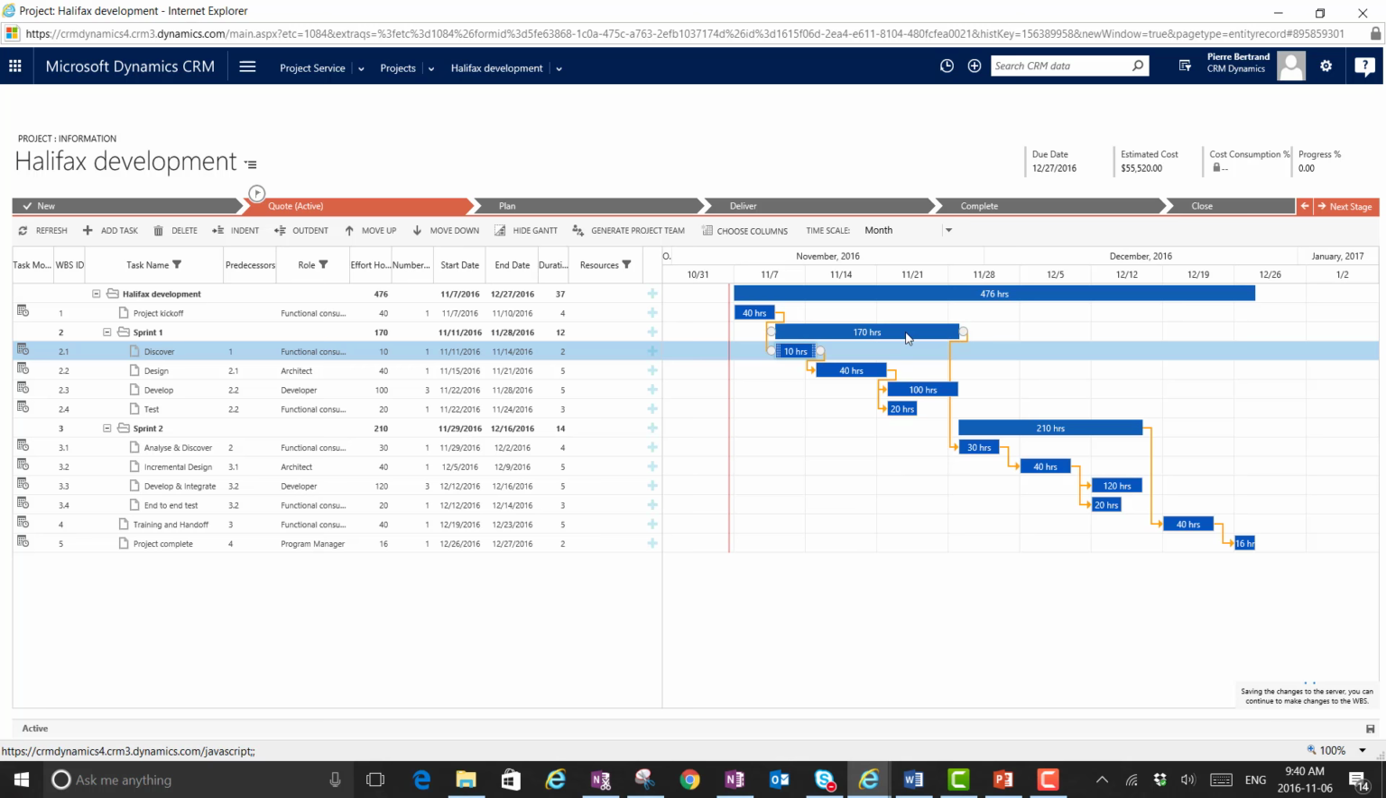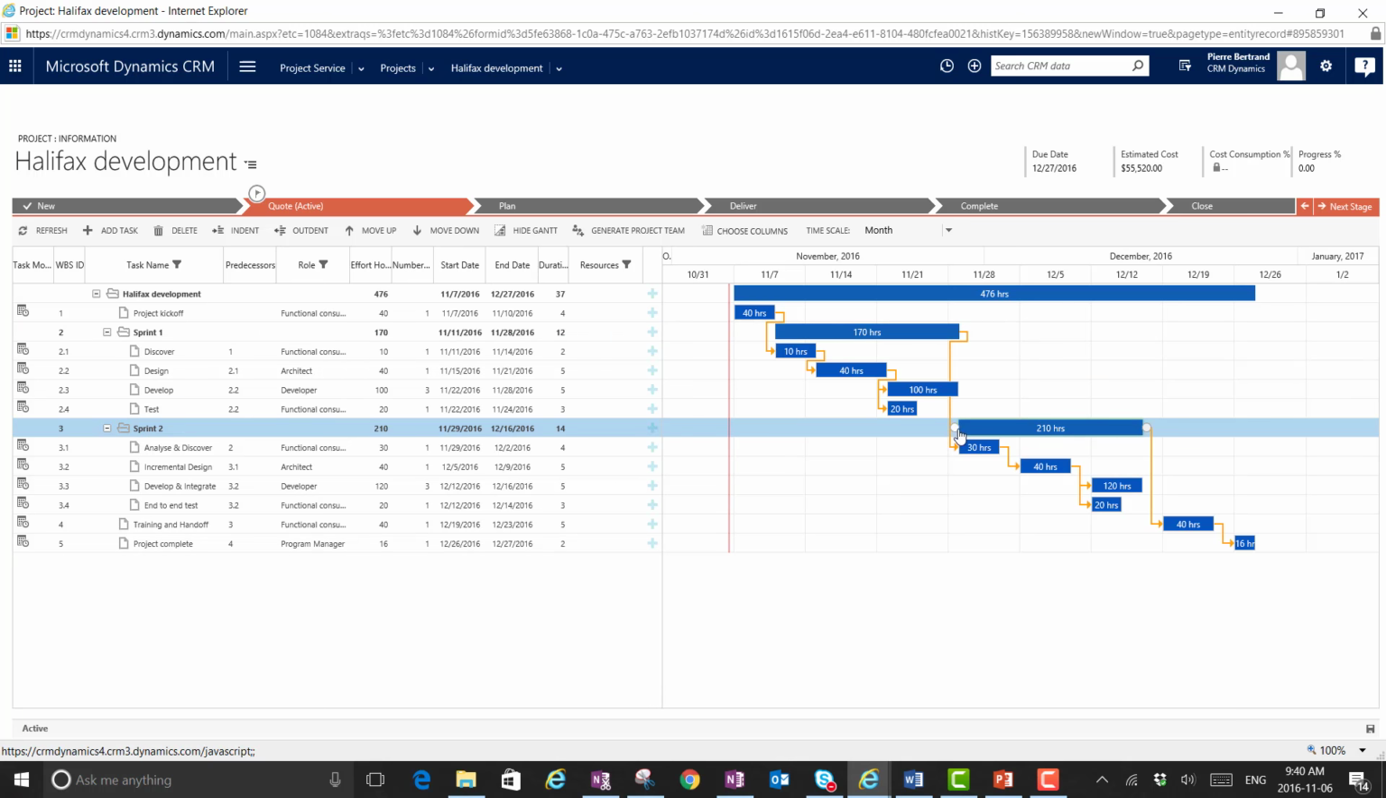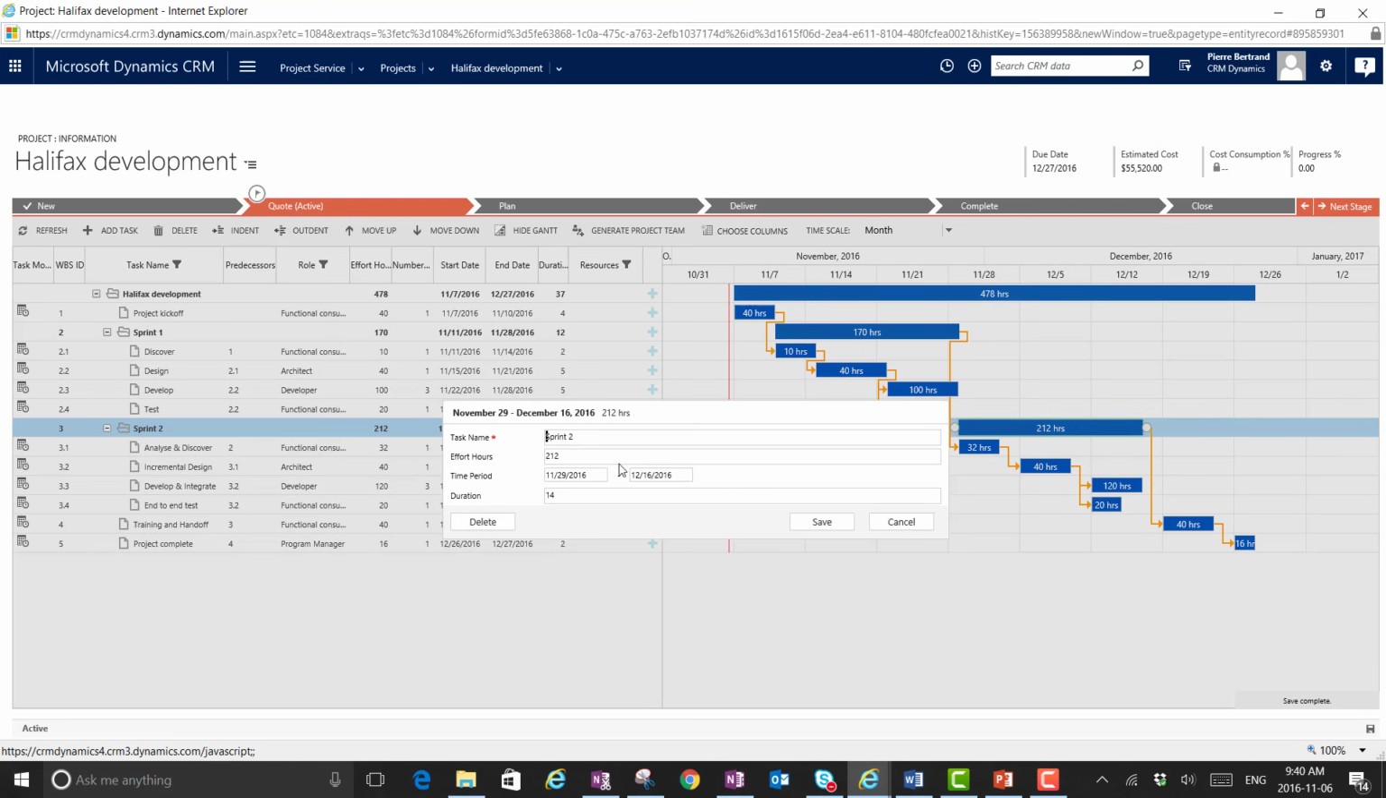As you can see here, you can move things around. You can extend the time. You can change the relationships. You can basically do anything that you typically do with your project Gantt. You can go and update them. So you can change the hours. You can move them. You can click here if you want to change your hours. 212, it's not 212, it's going to be 200, for example, here. Sorry, that's high level tasks.